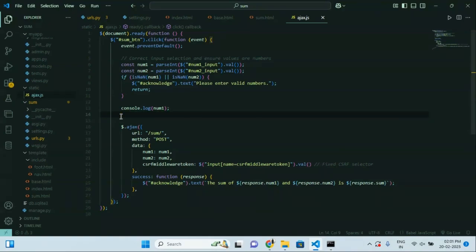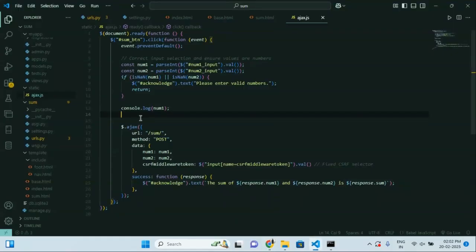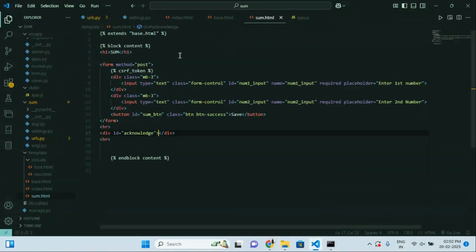Now I have taken these two things. Now how will it print this line? I am not giving anything. Why is this line going to print here? So see what I am passing. In the acknowledge id, please pass this text: please enter valid numbers. Where I have created a div, this hr will give a line. This hr means these two lines. In between these two lines you have to print the output. The id is acknowledge and the div is empty.